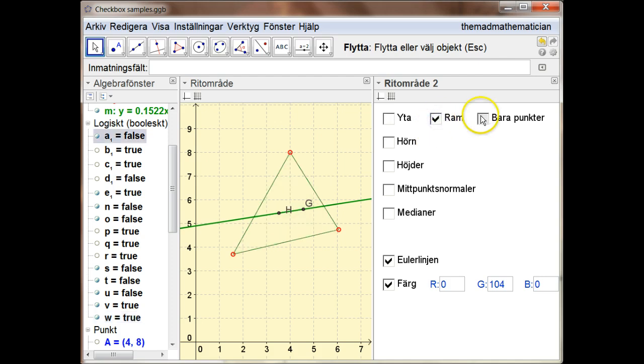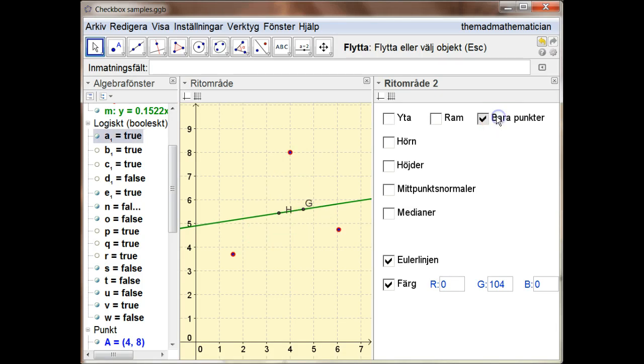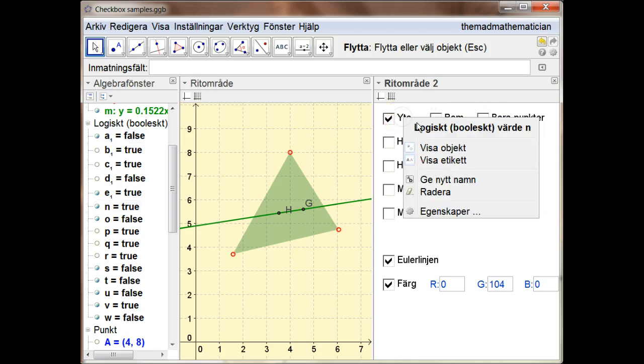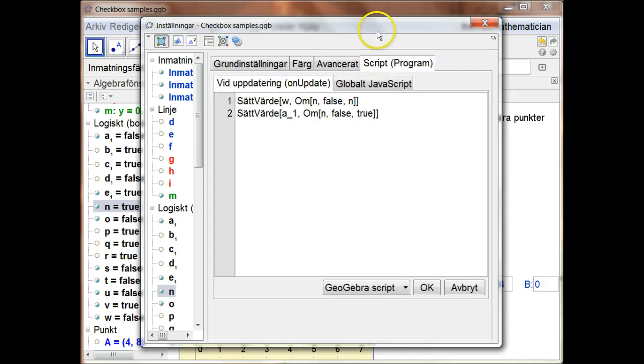What about these ones? Well, they are a little trickier. To understand them, we have to understand that that one is called N, this one is called W, and this one is called A1. You can't see that, but that's A1. You can see that that's the one that changes when I check it. So N, W, A1. Go into the properties of one of them. And we don't have a conditional visibility, we don't have dynamic color. What we do have is a script.